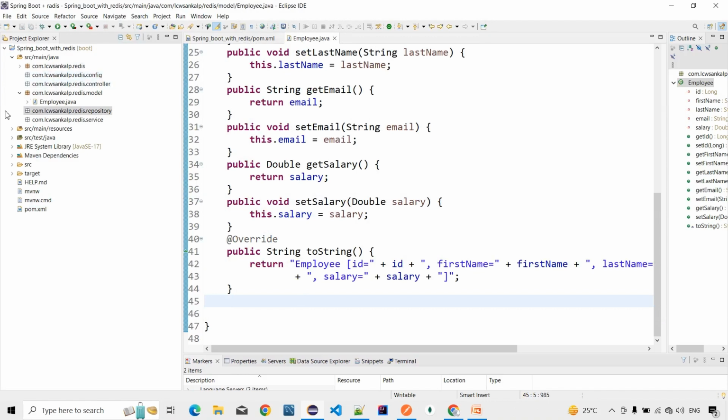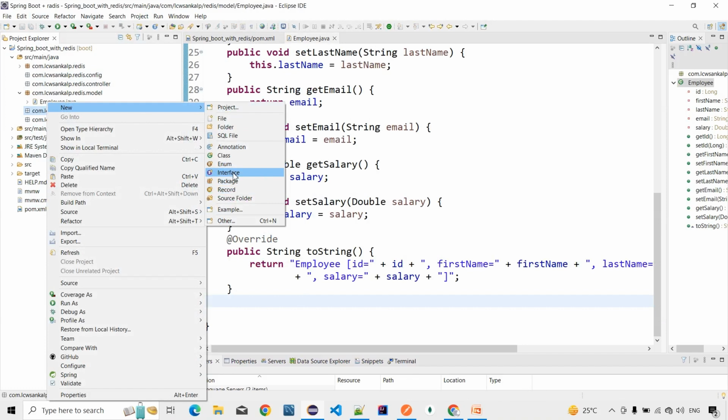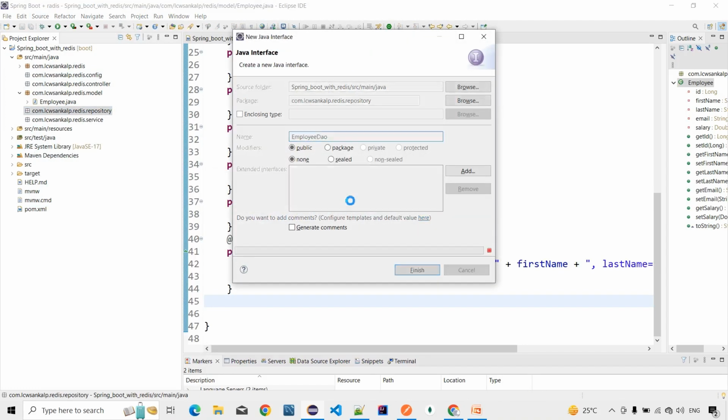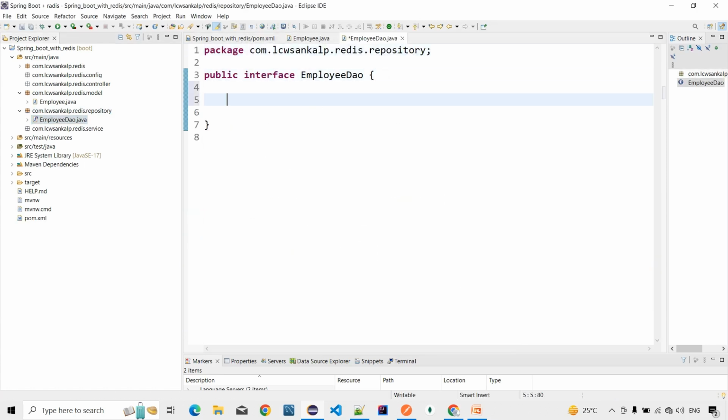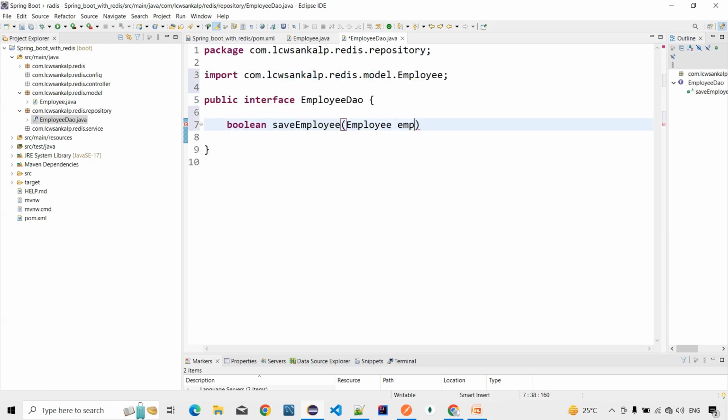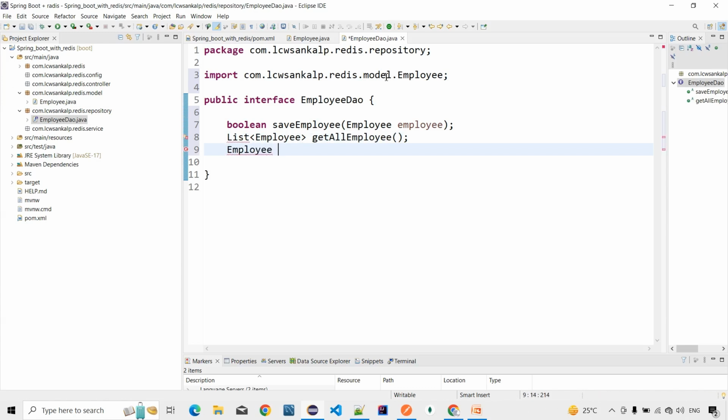Then we first have to create our DAO layer. So here we create our interface, the DAO layer, like EmployeeDAO. Okay, and here we create some methods for our employee functionality. First, boolean saveEmployee, and here we pass one employee object. Then the second method we require is getting all employees. Okay, this does not require a parameter. Then the third method is getting an employee by id, getEmployeeById, and we pass the long id.